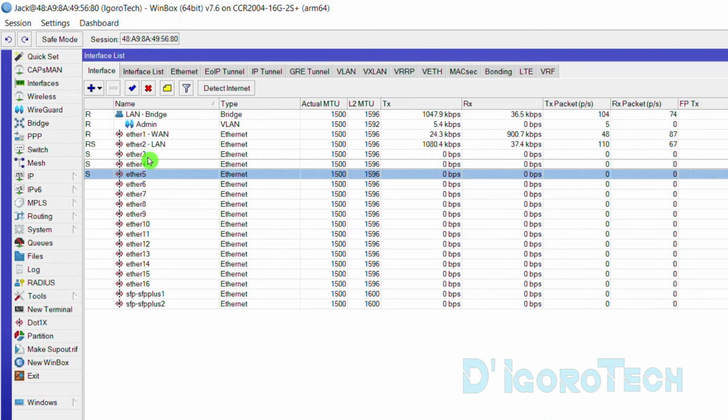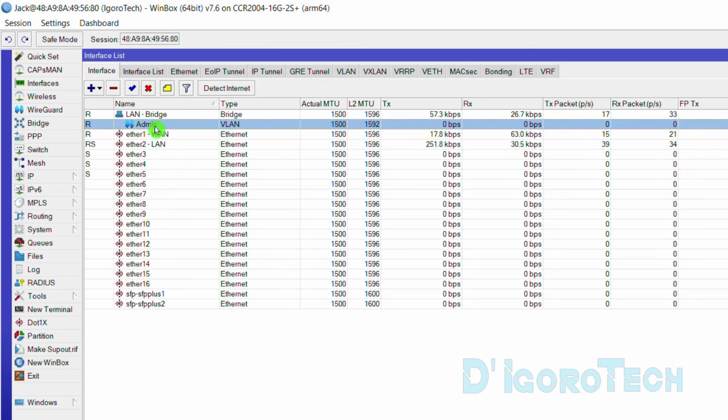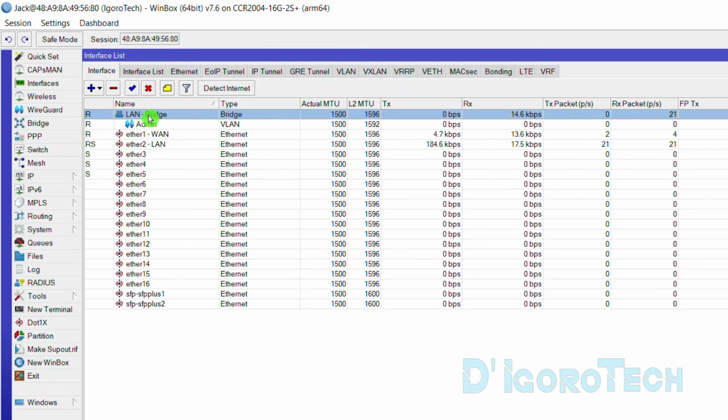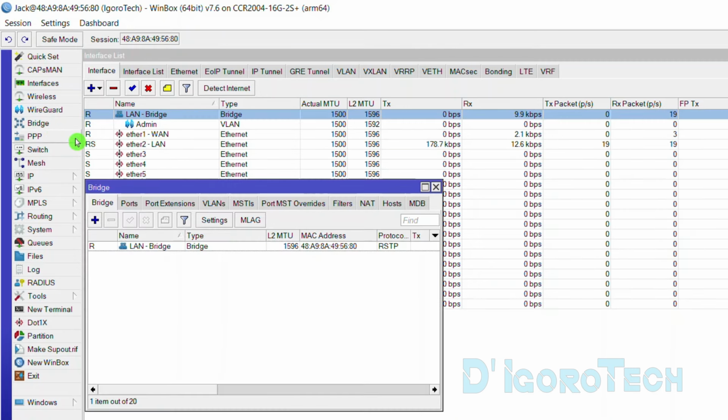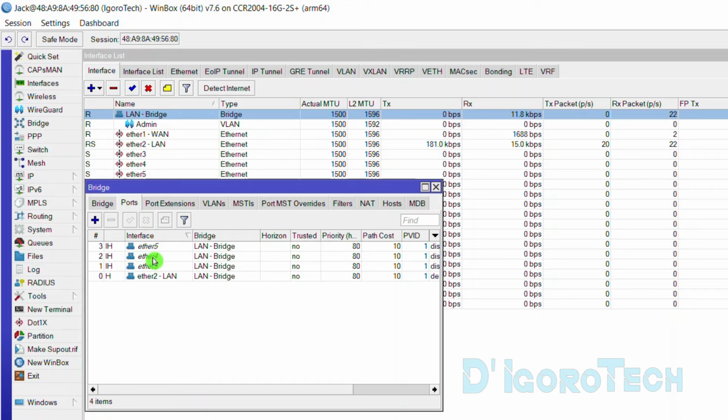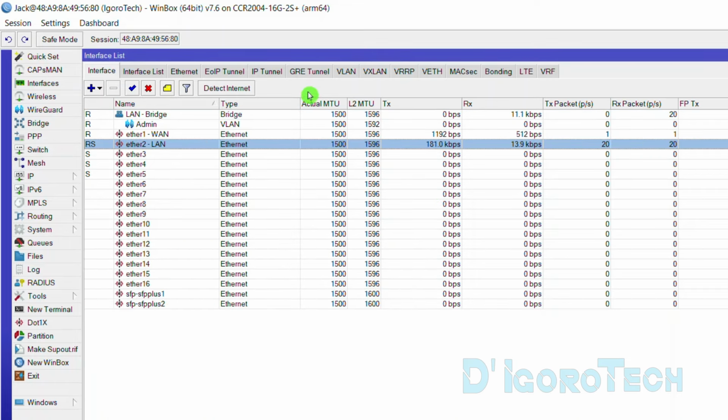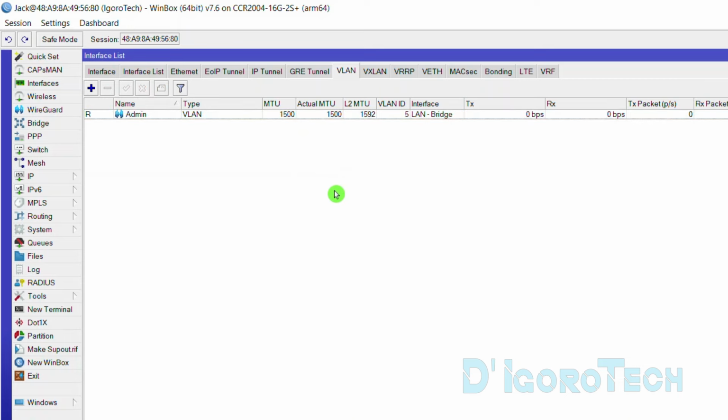If we go back to interfaces, you can see the sub-interface which is the admin VLAN and it's assigned to LAN bridge. Again, ports 2 to 5 are the members of the LAN bridge. You can imagine this LAN bridge as a hardware switch. It has multiple ports within the same subnet. You can create multiple VLANs if you prefer.